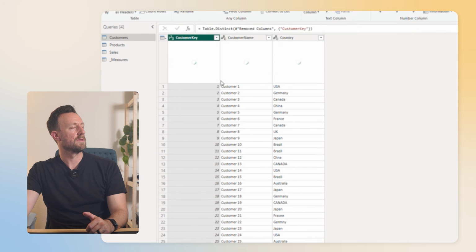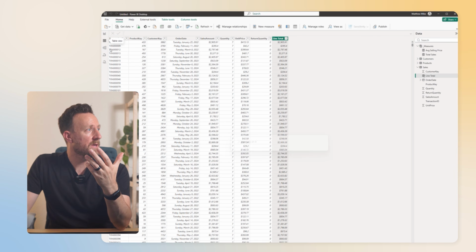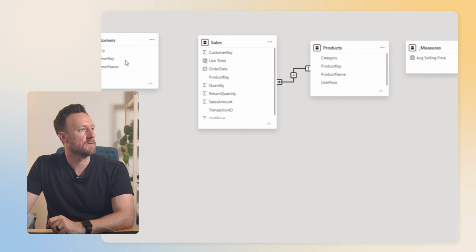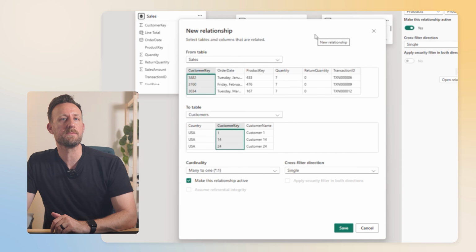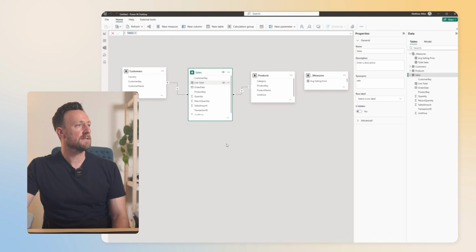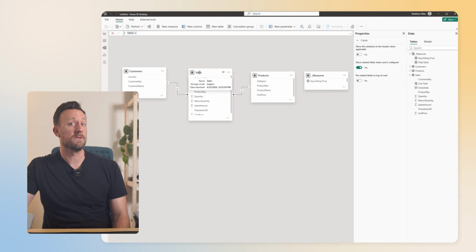We want to get rid of those. We'll load that back into our report. Now we should be able to join these tables together. So if I drag the customer key between the two tables, you can see that now it allows me to create that relationship cleanly. So we're going to save that. Now we have a nice little star schema with everything connecting to our sales table.